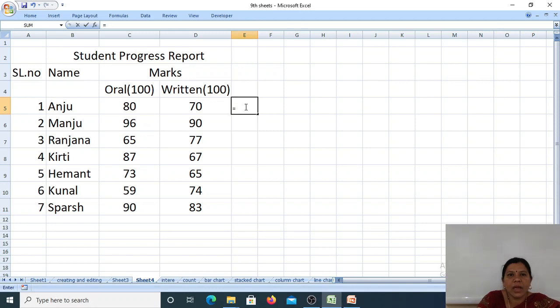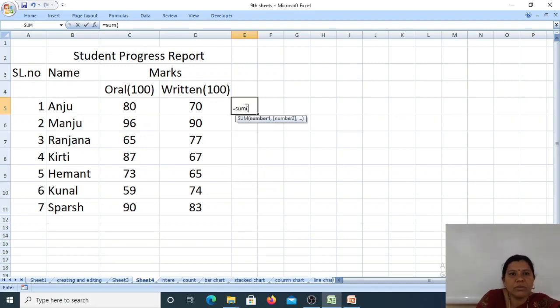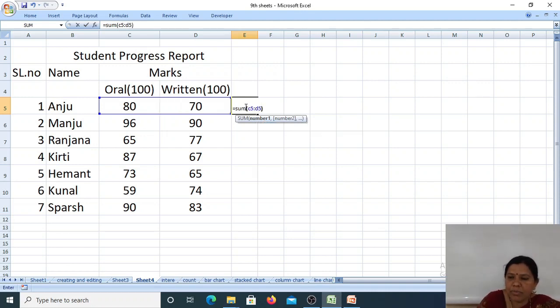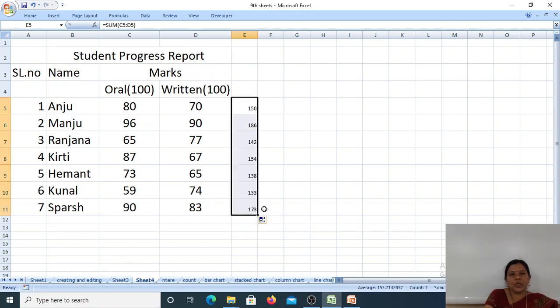So what I will do, equals to, I want to calculate oral as well as written marks. So equal to sum, already I told you the functions, equal to cell address from C5 colon D5, close it, press enter key. I got 150, right? Now no need to write once again the formula in the next boxes. So what I have to do, just using dragging we can get all totals automatically.